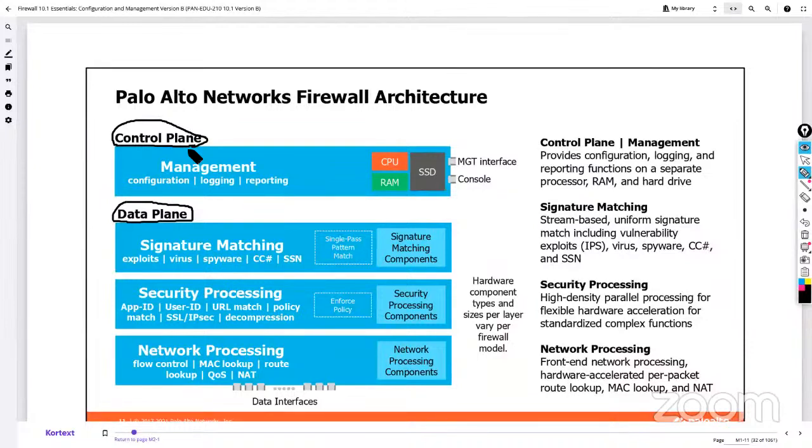Okay. Somebody has a message. Control plane is management traffic. I think control plane is like IDS, intrusion detection system. Okay, and data plane is? I don't know. Okay, fine. Okay, guys.